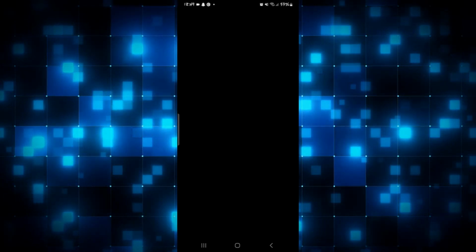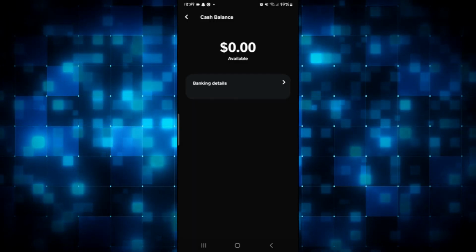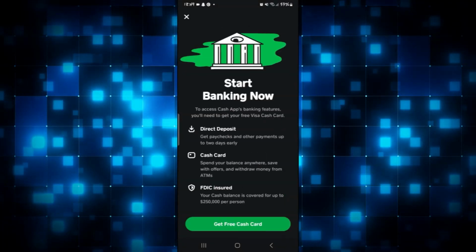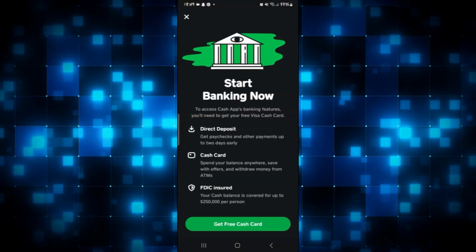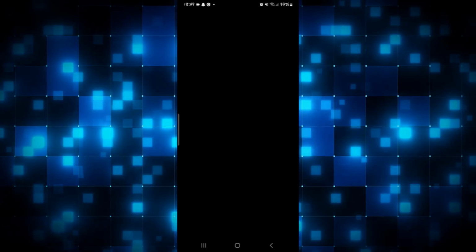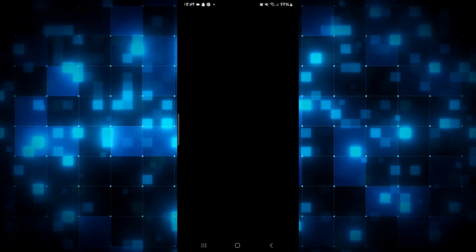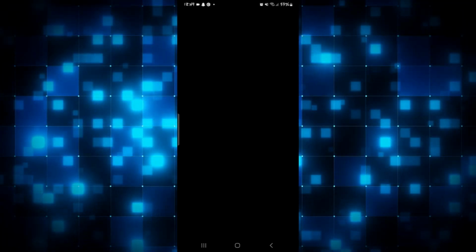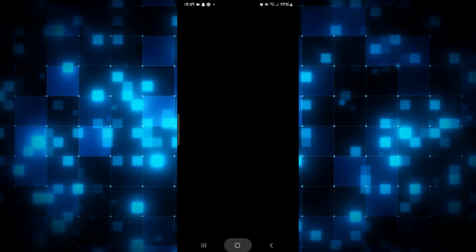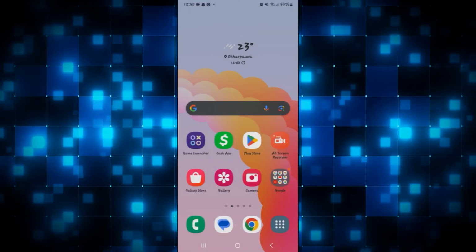If you haven't done that, just tap on account and routing and then tap on banking details to add your card or your bank account information, and then you can simply tap on the cash out option to withdraw your money. And there you have it. That is how easy it is to withdraw your cash on Cashapp.